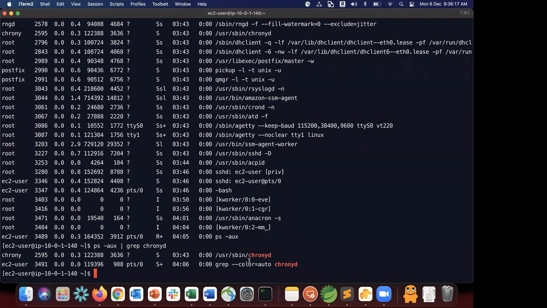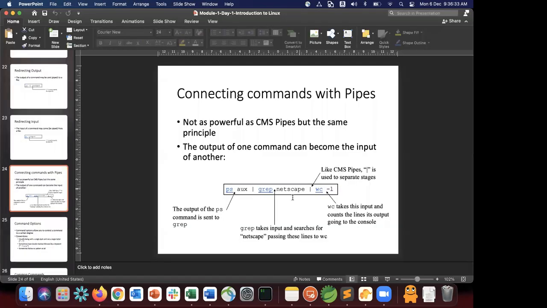So it has two lines that say crond, because one is the grep command I used to search for crond. The other one is the actual crond daemon which is running under the user called crond, right? So that's how you can make use of it.